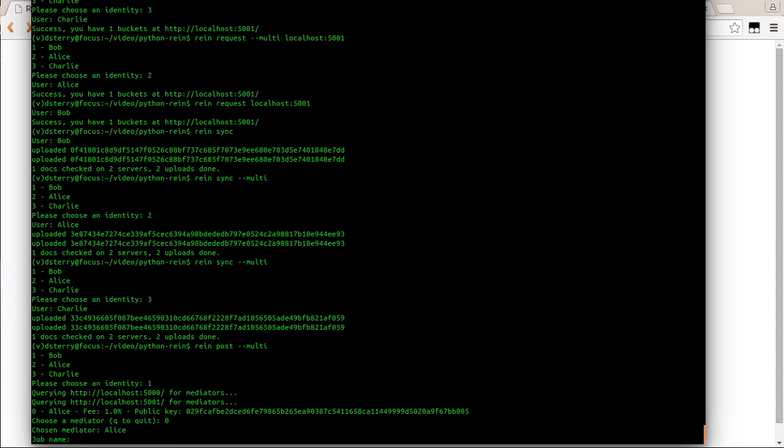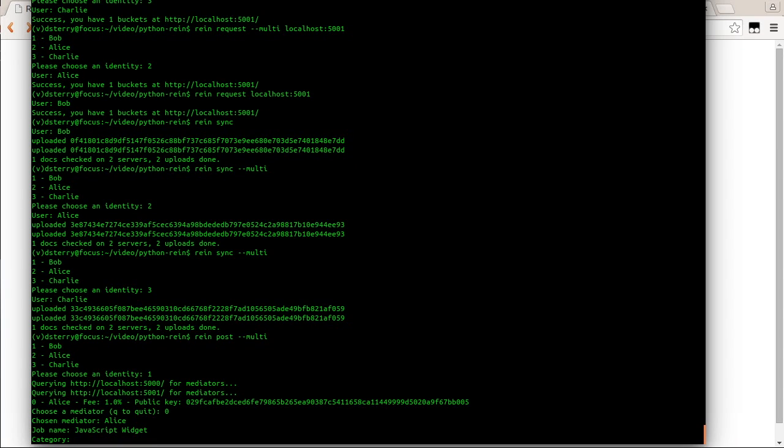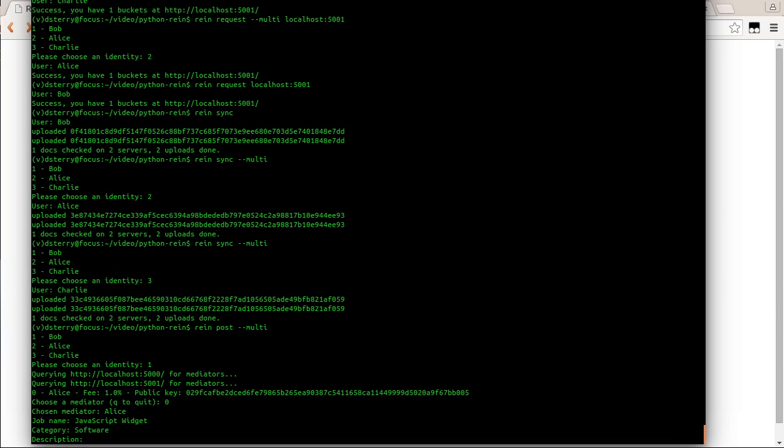and we will choose Alice then for this, and now we'll give this a job name, and I'm just going to call this JavaScript widget, like it's a software job. Category, you can type in whatever you want. It's unstructured data at this point, and also description. So I'm just going to keep this simple. Really, this is just a single text field, and once you hit enter, it will be done with this stage. But I'm just going to go ahead and say I need a widget for my website that says hello world.